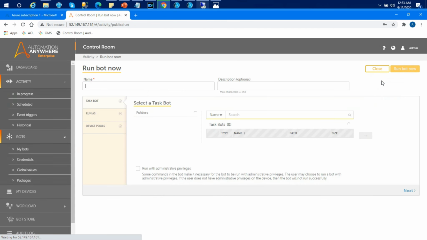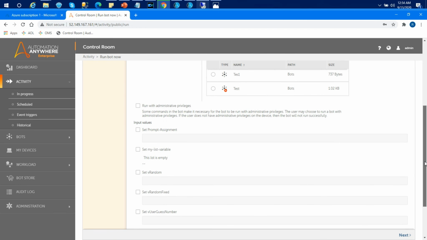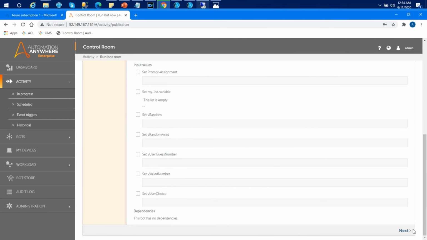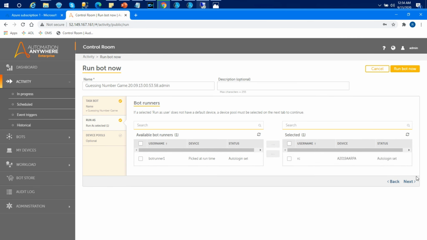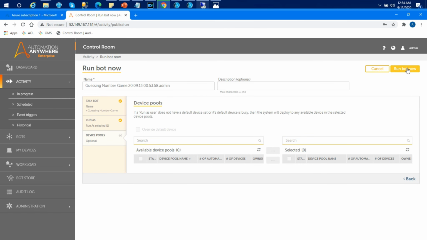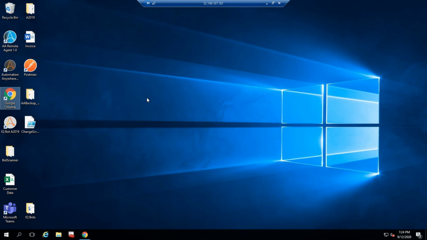So I'm just going to run the bot. This is the one. I'll just select it and go down. I don't want to give any variables here. This is the machine which I'm going to use, the bot runner. Click next. Nothing is required, just click run. So this is running. If I go here, the bot will run this particular mission.